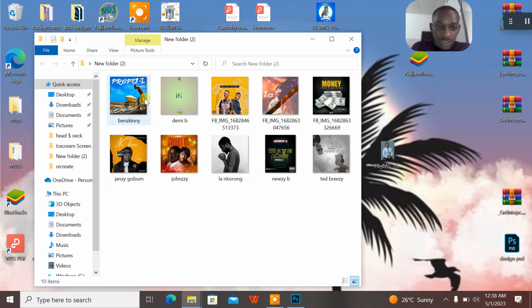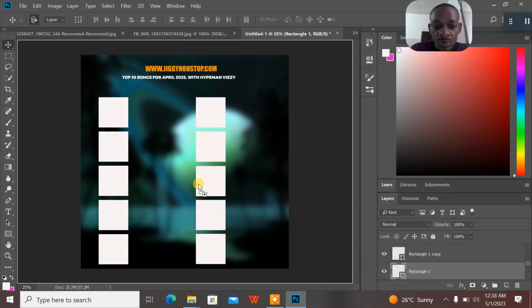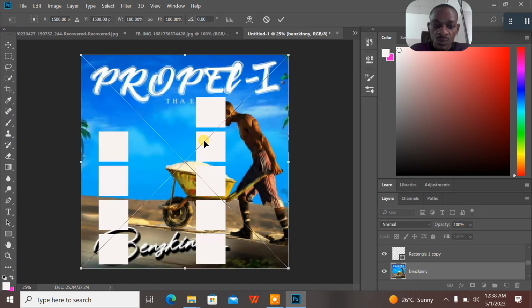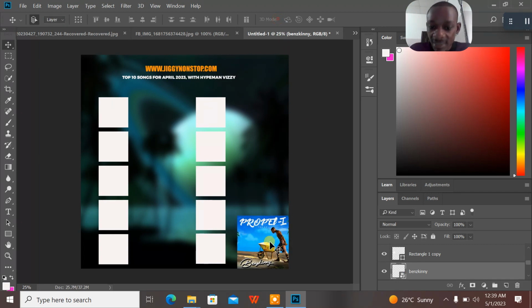The first song on the top 10 is this propeller. The first song on the top 10 is the Propeller Jam, sorry, album by Ben Skinny. You won't know them, but this is just for tutorial sake. Okay, so you just place it anywhere, then come and click on the first triangle.